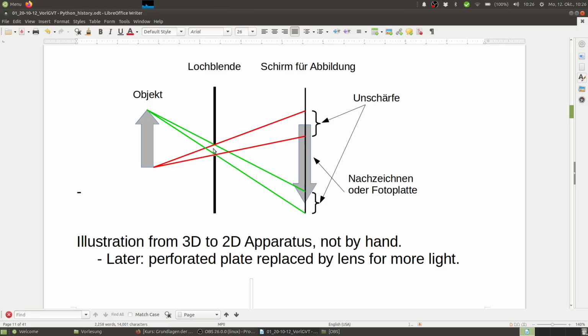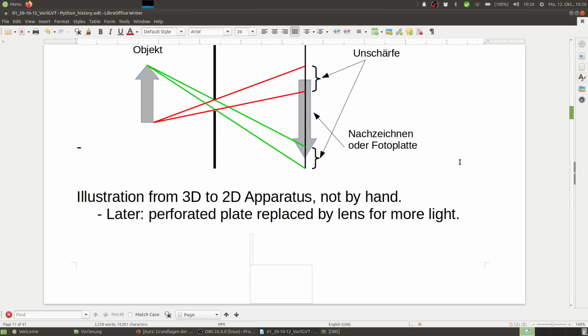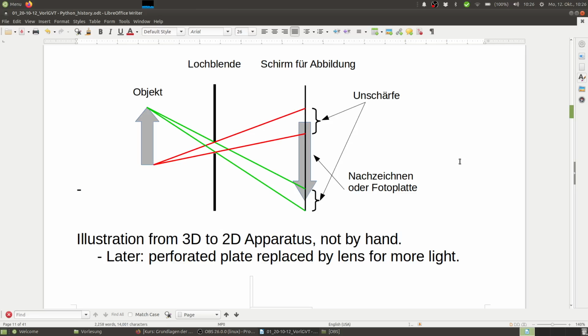So you want to make this hole as tiny as possible for a sharp projection, but then you have less light going through, so it needs to be compromised. So actually in the beginning, people were using this for drawing by hand. Later they had light sensitive film here.